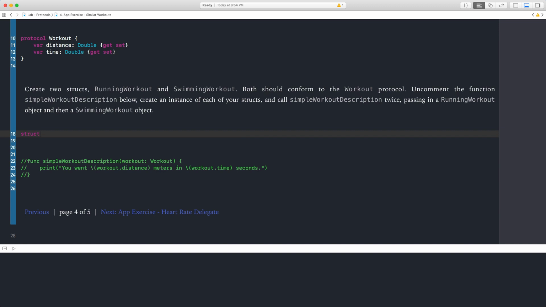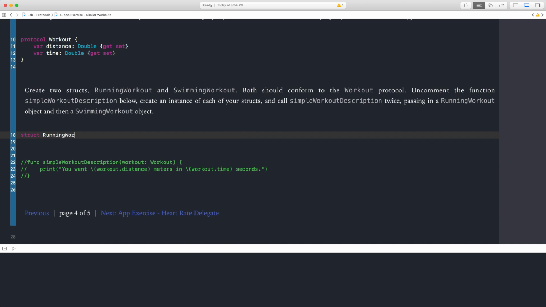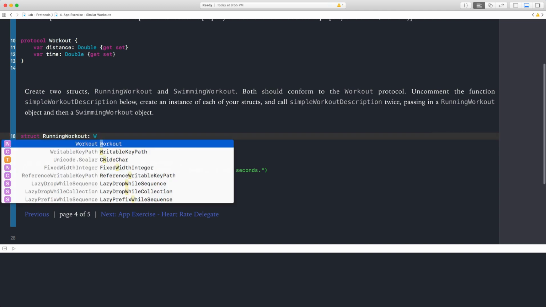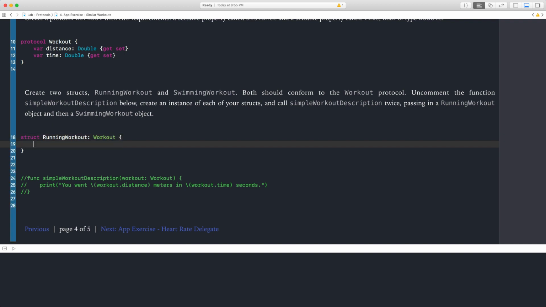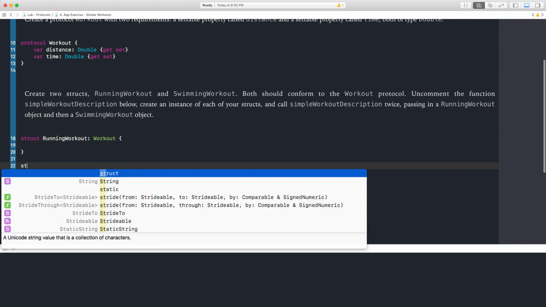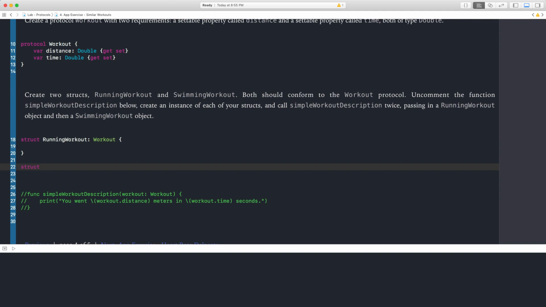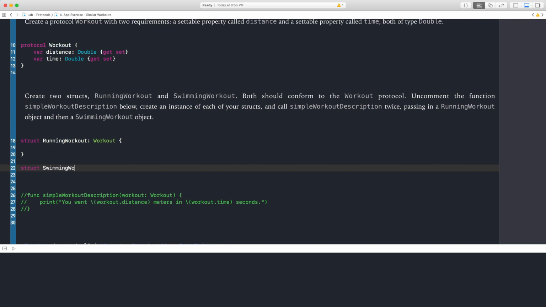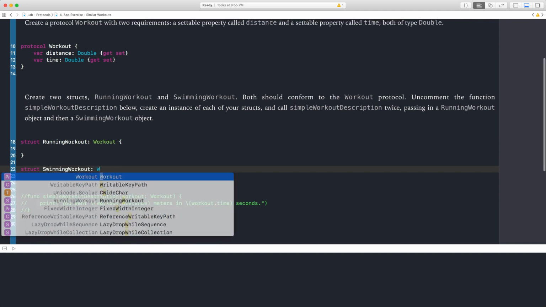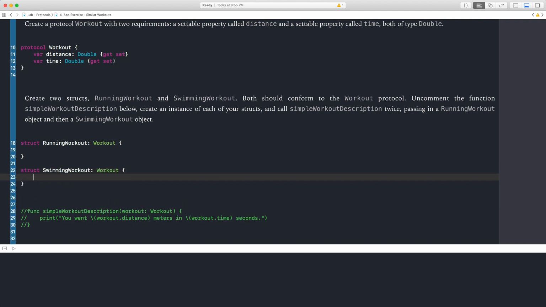Struct running workout, both should conform to the workout protocol. Cool. So that's my running workout, and struct swimming workout, and this is going to conform to workout as well. Cool. So I've got 2 structs and they both conform to this workout.